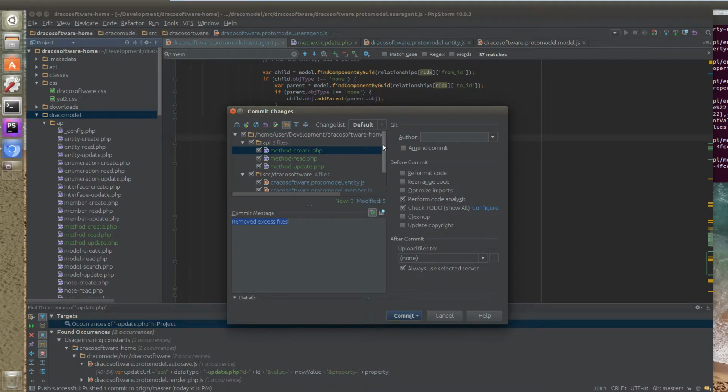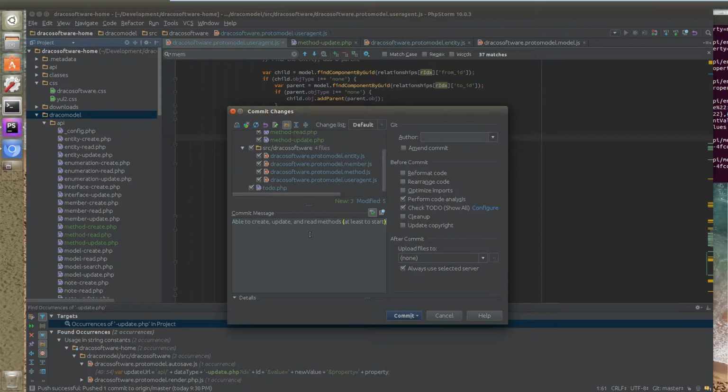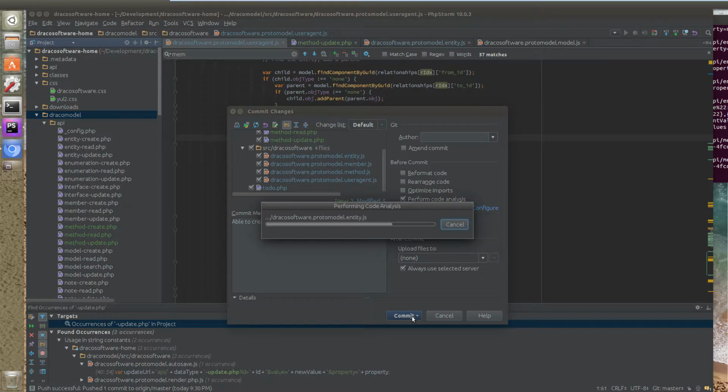Okay, so a bunch of new things, some edits, and then able to create, update, and read methods. Used to start. Commit.